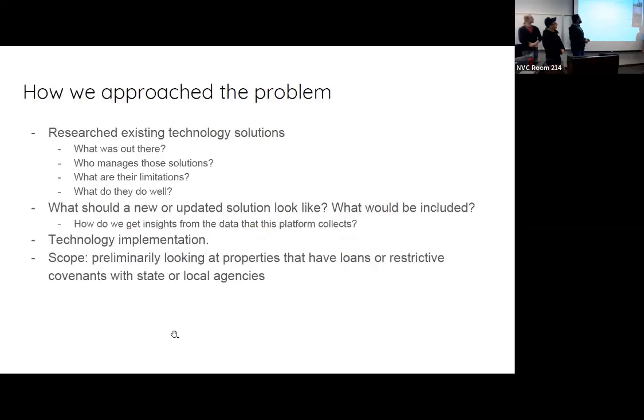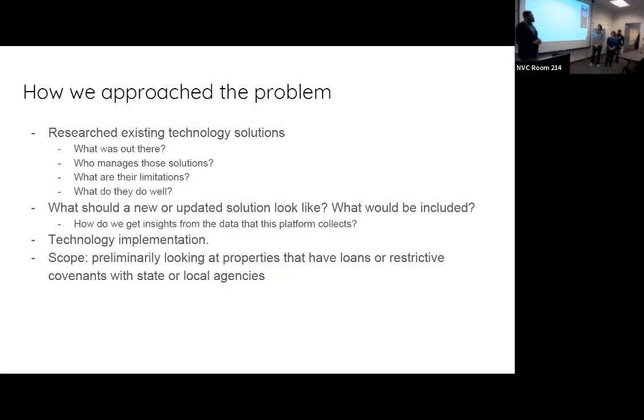So we wanted to go over how we approached the problem. We looked at what was out there and who manages those solutions, what their limitations were, and what they do well. Then we tried to think of what could be a new or updated solution, and what would be included in that. We developed a Django example, which we'll go over at the end. Our overall scope was a preliminary look at properties that have loans or restrictive covenants with state or local agencies.